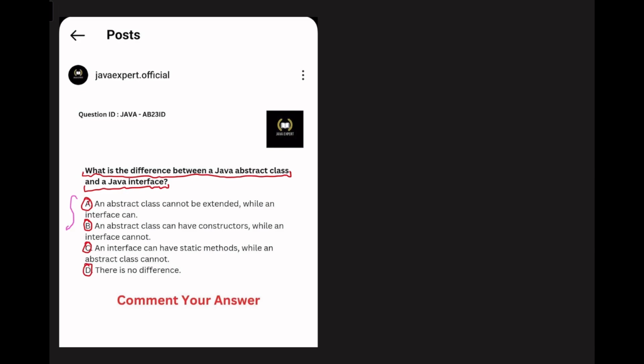Okay, let's check all these options one by one and find out which is the correct option. But before that, let me tell you what a Java abstract class is and what a Java interface is. These two things I will explain before jumping to the options. So, the Java abstract class. Let me tell you what an abstract class is so that you can make a good choice and choose the correct option in this MCQ question.